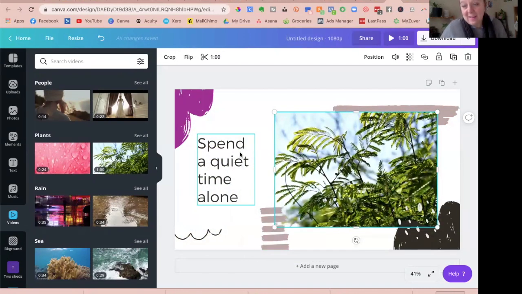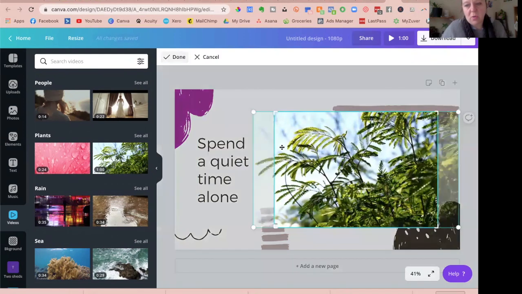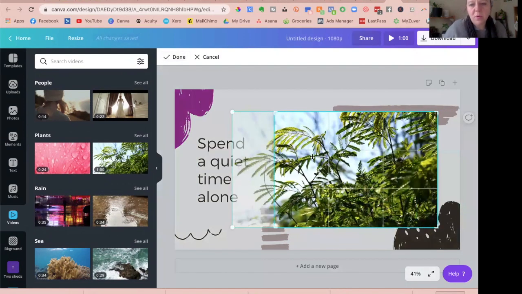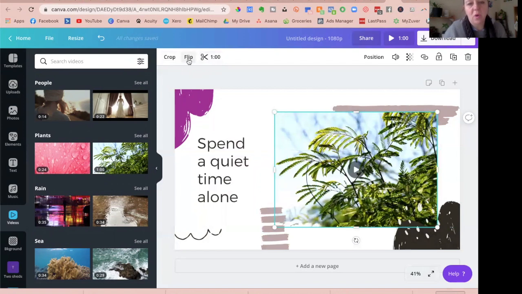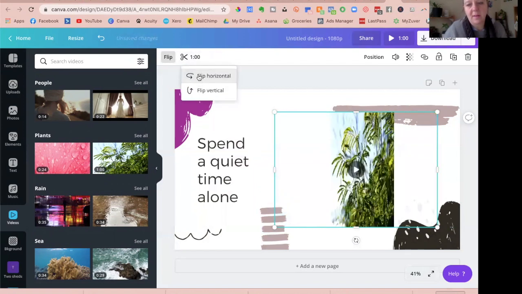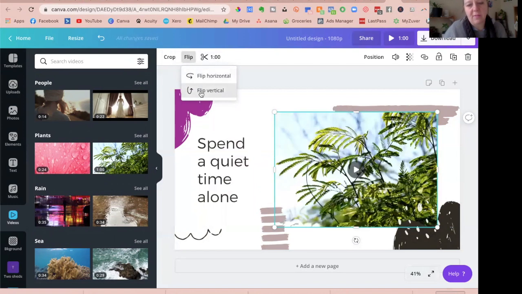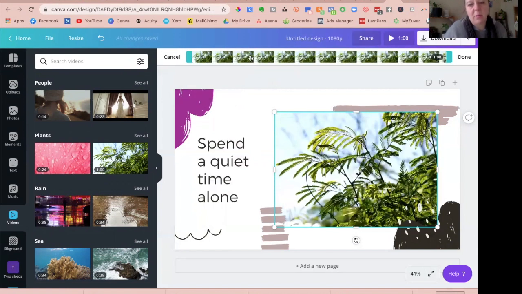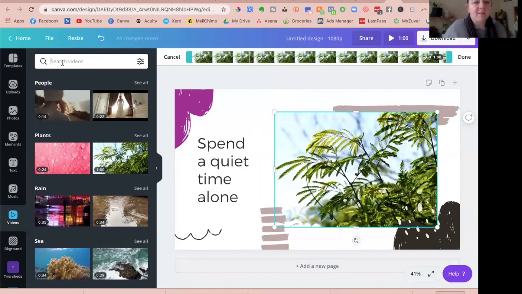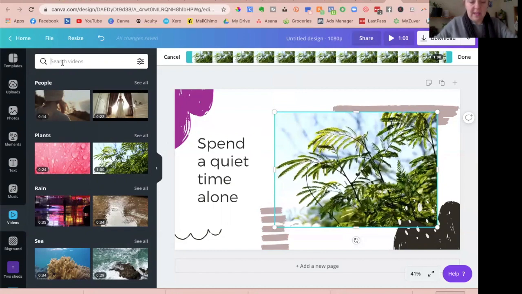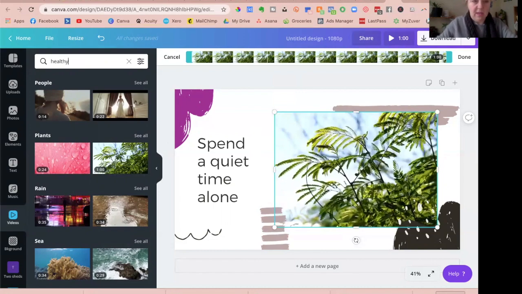And then once it's in, you can do a number of things. You can choose the crop. So you might want more of the bush, or you might want more of the sky. You can drag it around like that. You can also flip it. So you could flip it this way, or you can flip it upside down. You can trim it. So you may only want a certain part of the video. I think this one is probably just the tree wiggling the whole time. So it's probably not a big deal, but say we've got something like, we look up healthy.